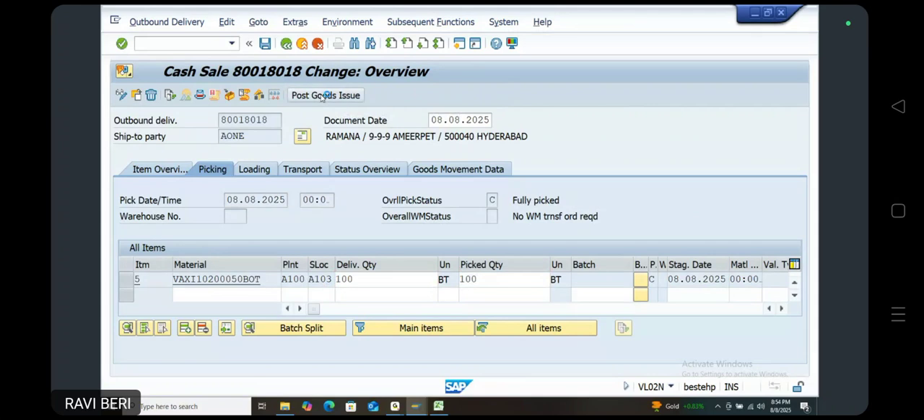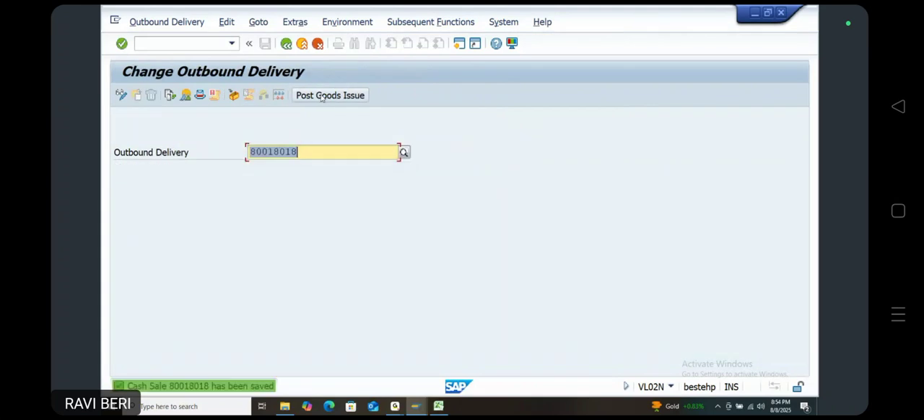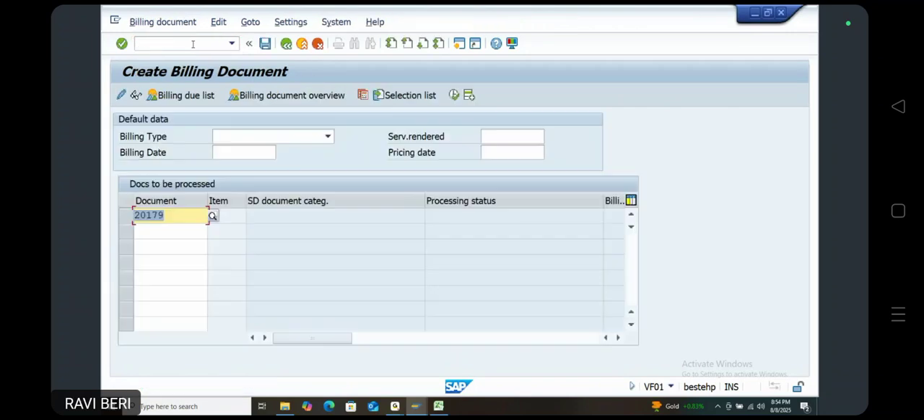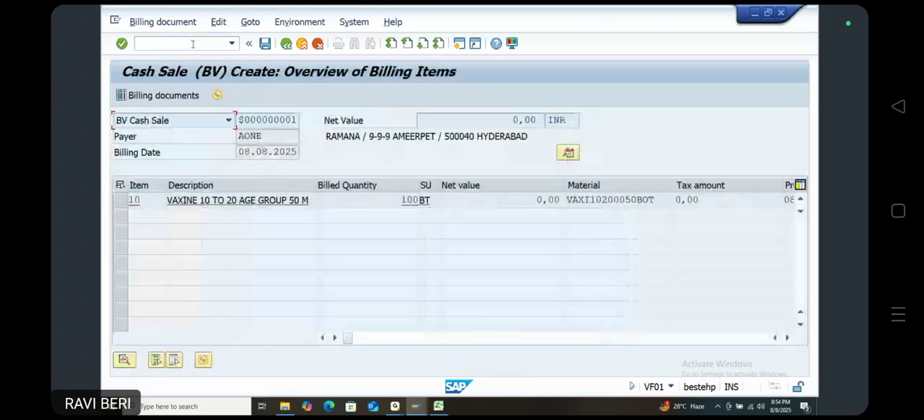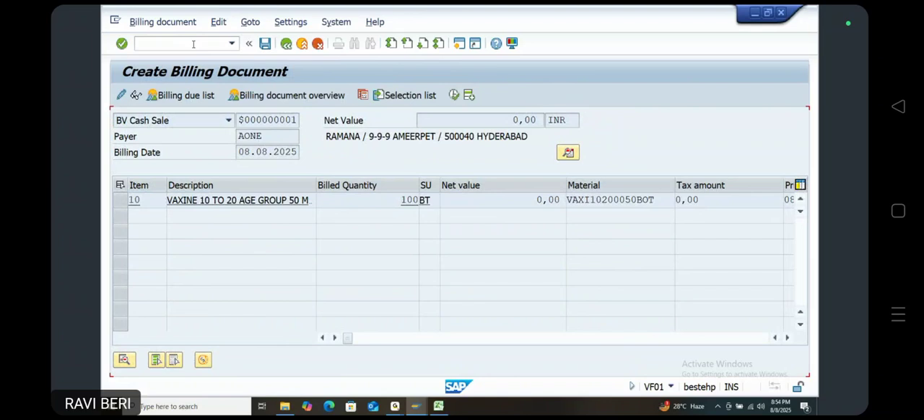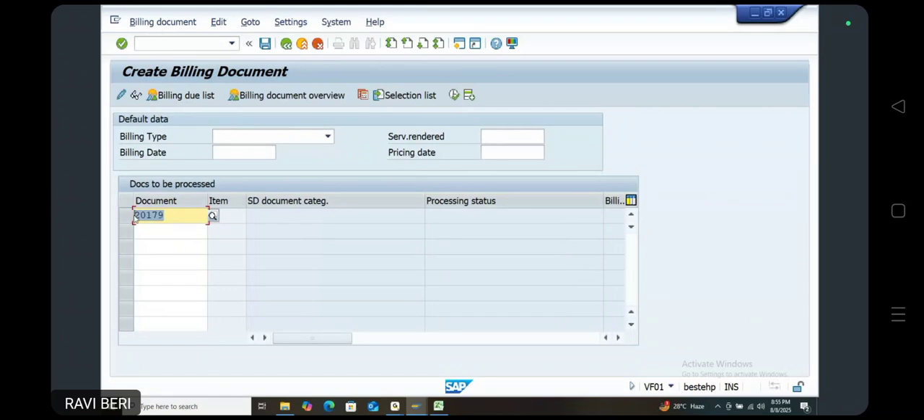Then we create cash sale invoice. Cash sale invoice is with reference to order. You will get order number. VF01, create cash sale invoice, T-code VF01. Press enter. Here in VF01, you will get the order number.